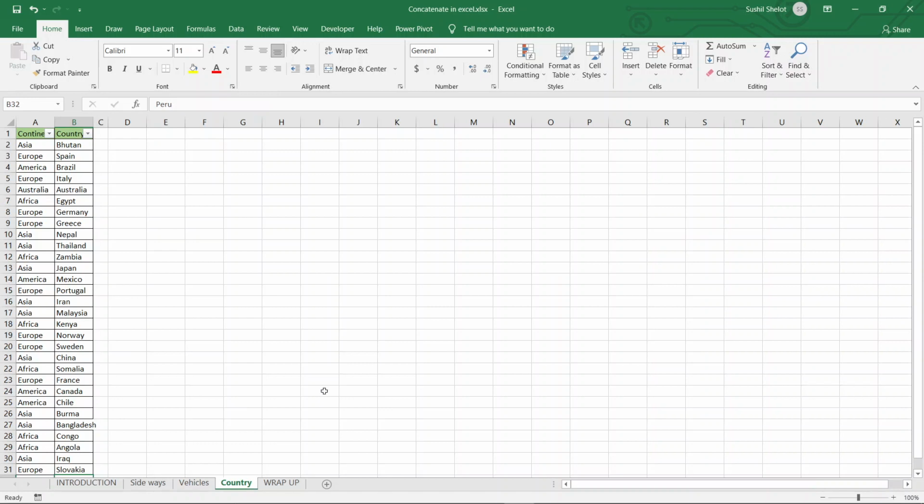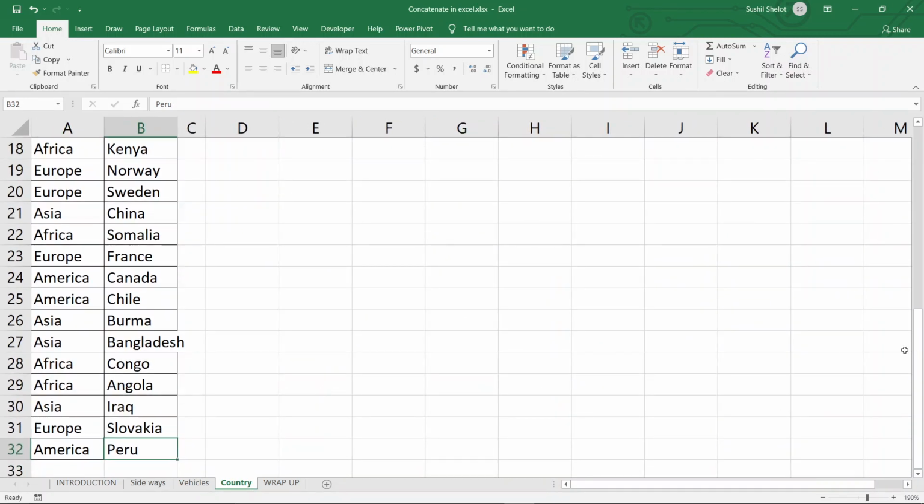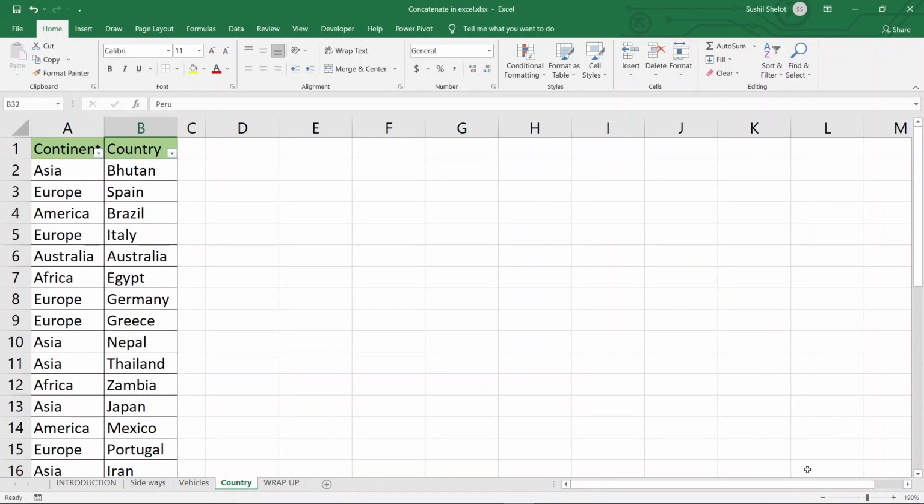In this database we have the continents listed, and against various continents we have the countries listed. So Asia corresponds to Bhutan, Europe corresponds to Spain, America, Brazil, Europe, Italy, and that way there are various continents listed in column A and corresponding countries in column B. Now let us go and sort this out.